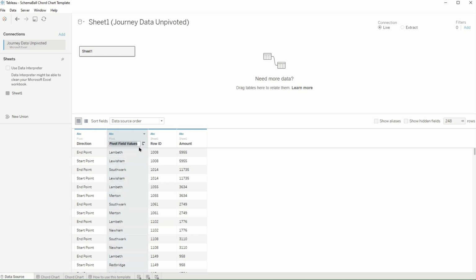We can rename our dimension. Now you might decide you want to call this something like borough, in which case you would need to go into the template and instead of changing this to dimension, change dimension to borough, but it doesn't really matter which way. We have our row ID, and we have our amount, which we're going to call measure. We'll change this to a number. We don't need to change row ID because obviously that's a unique identifier. We don't need to be aggregating or counting that.